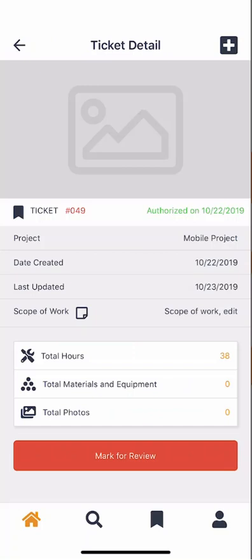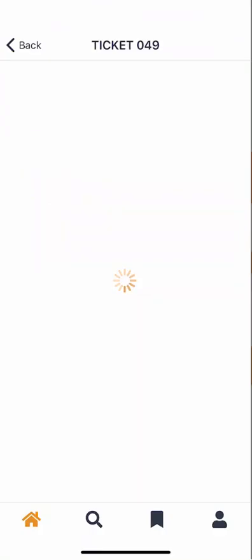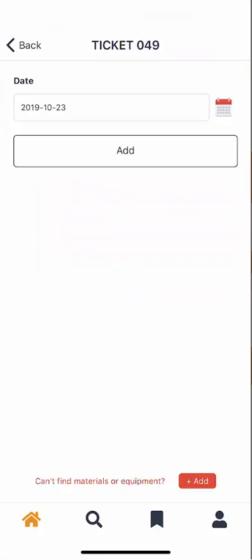Now from here, let's click the plus sign in the upper right hand corner, and we're going to select add materials and equipment. It's going to prompt us for the date. So again, if this is for today's date, you can keep that date. If you need a back date, you can backdate as well. Once you're happy with the date that you're on, go ahead and click the add button.